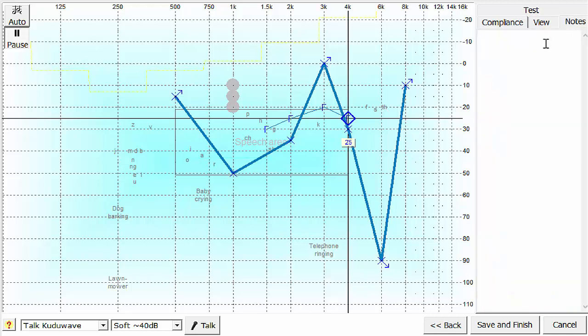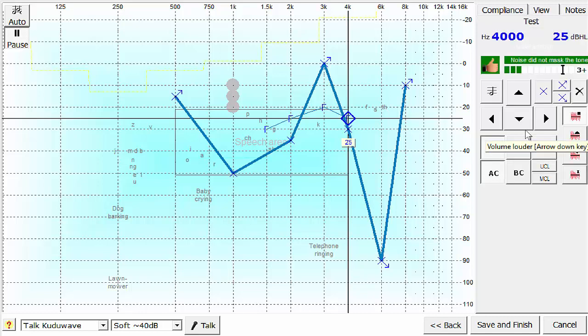Then I also have a note screen. This is where I, for instance, will type some notes. Ear right red, left fine, and any other notes. These notes will appear on the printed report. So back to the test. This is how easy it is to do a manual test.